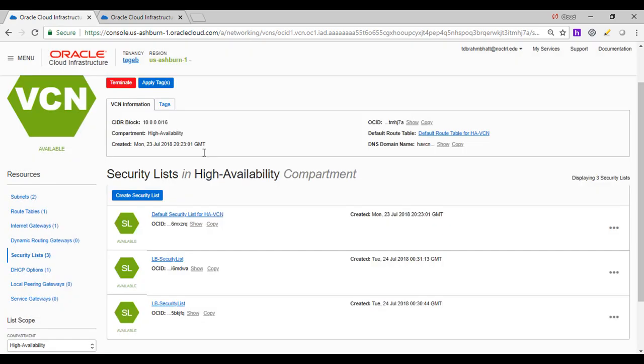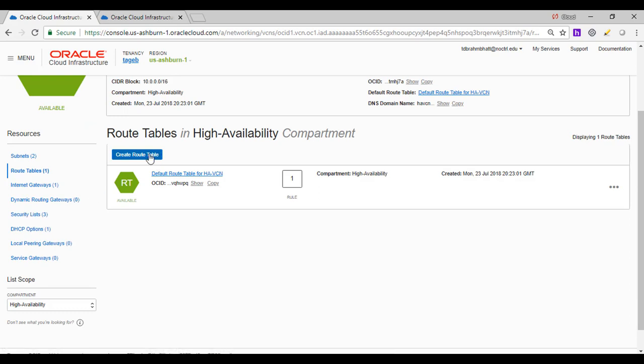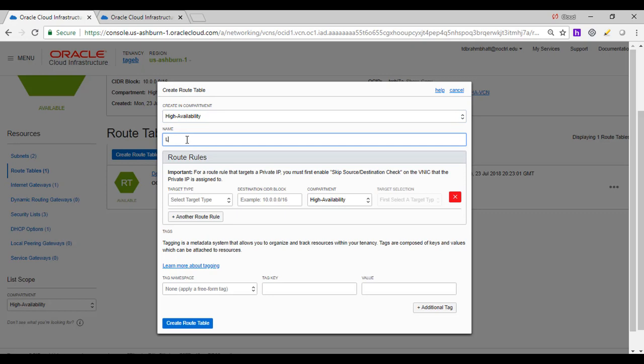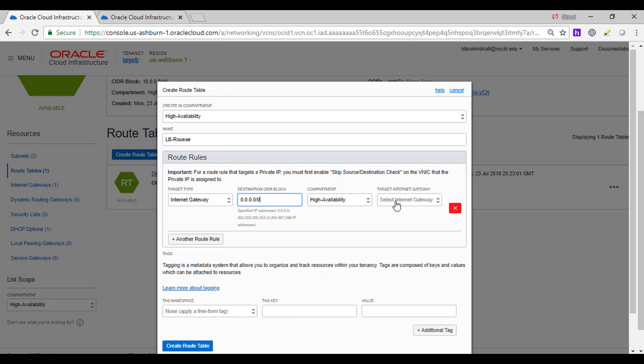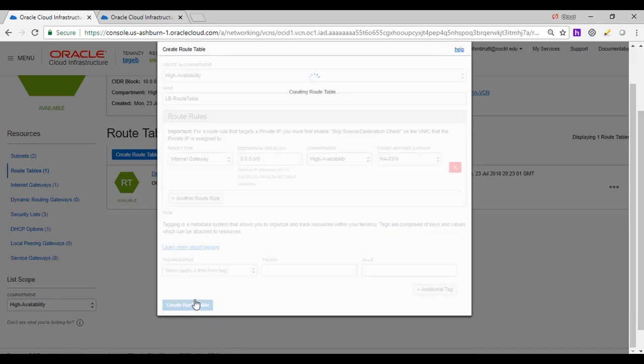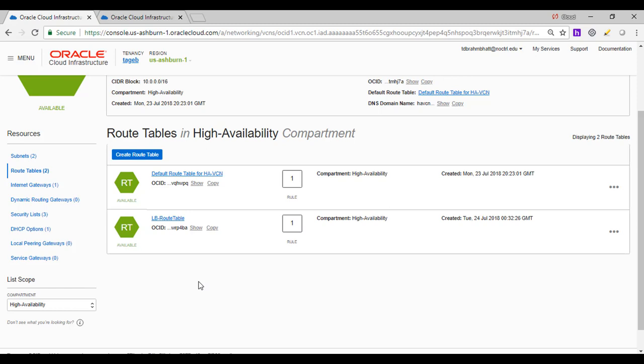Now we'll add the route tables. I'm going to name this LB route table. We're going to use the internet gateway. So the route table is added too. So now we are going to create the subnet.